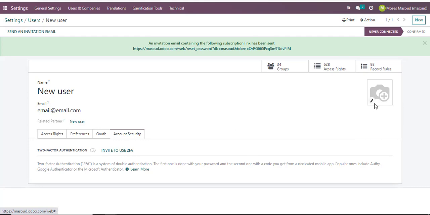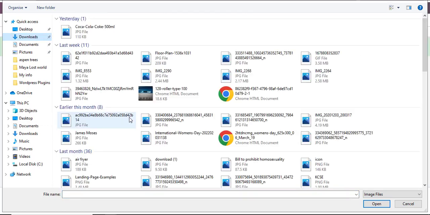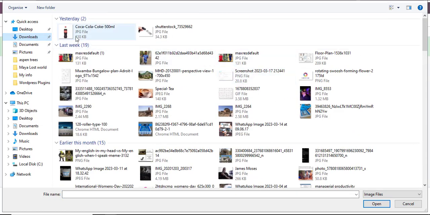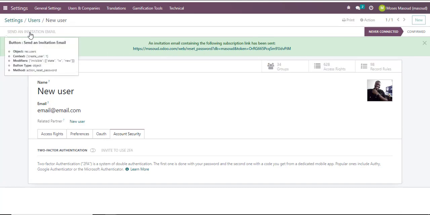At the top here, I can also decide to have the face of the user by adding a photo of that specific user from the download section, and I can pick an image here, for example. Once all these are done, I'll navigate to the top section next to the new user and select Save Manually. If this invitation email has not been sent, I can also click on Send an Invitation Email to make sure the new user actually gets this invitation email in their inbox.